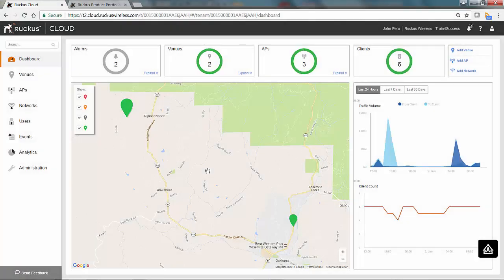So this is just a quick video demo of how to set up a PSK Wireless LAN and verify its operation.